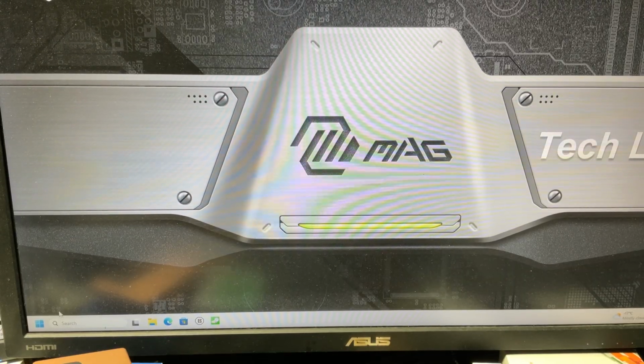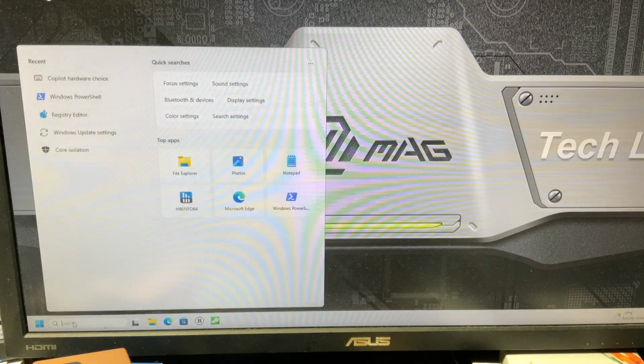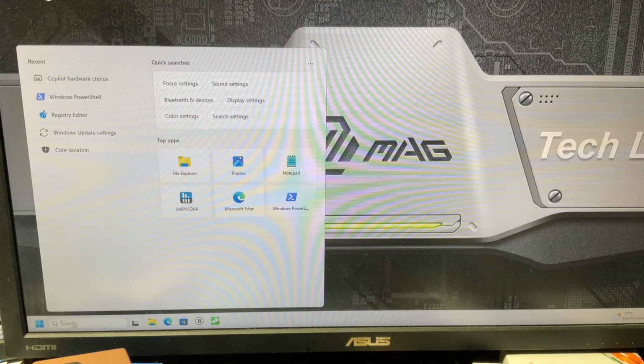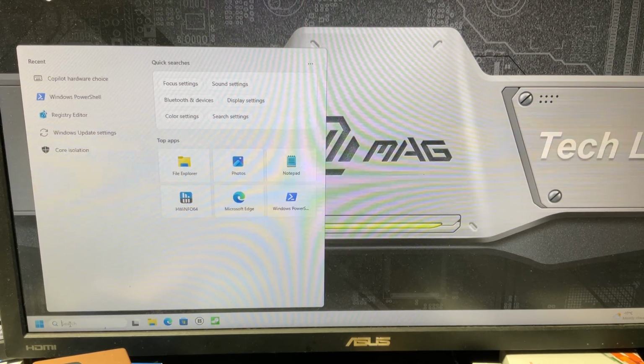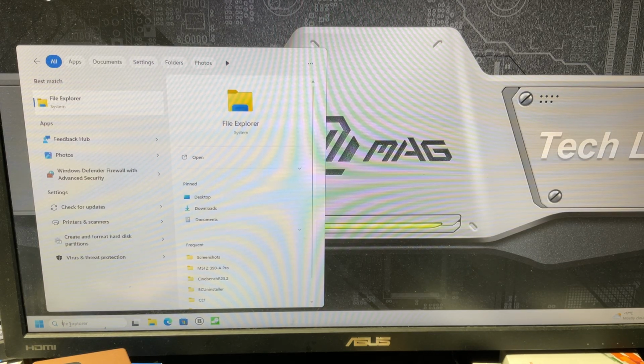So there's nothing on my desktop. Anytime you want to search for anything, you're not sure of the name of a program or a game, you can just start typing. There it is. You can just start typing anything you want, File Explorer or whatever.